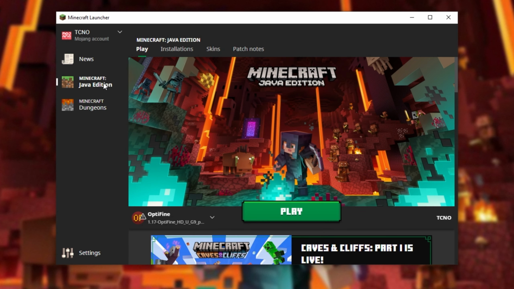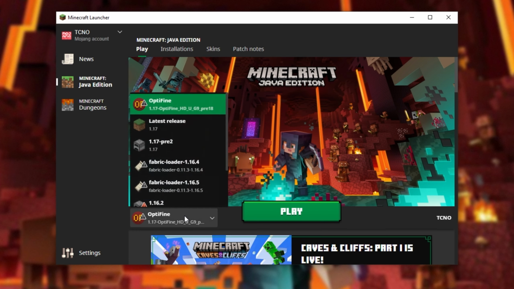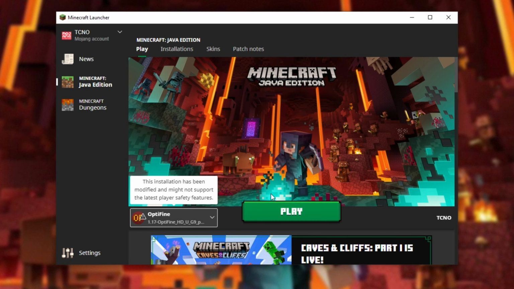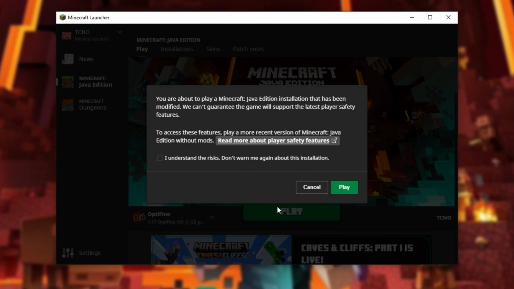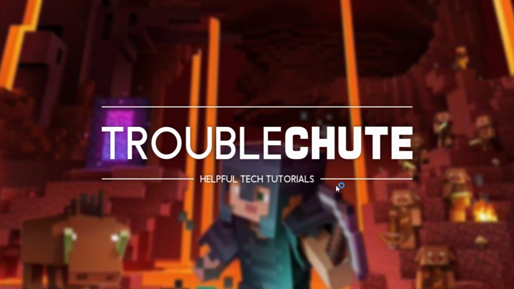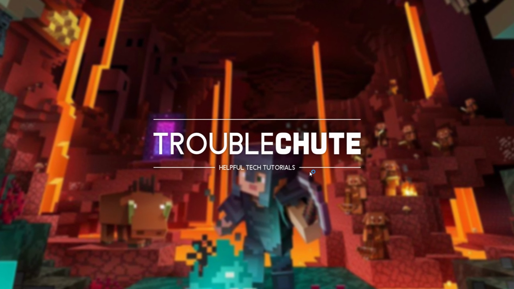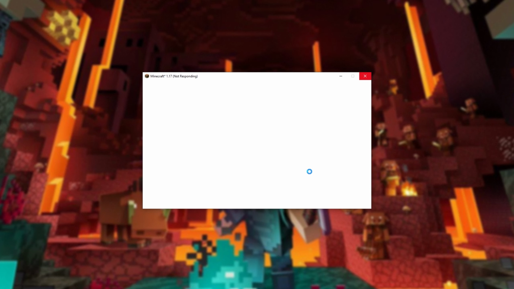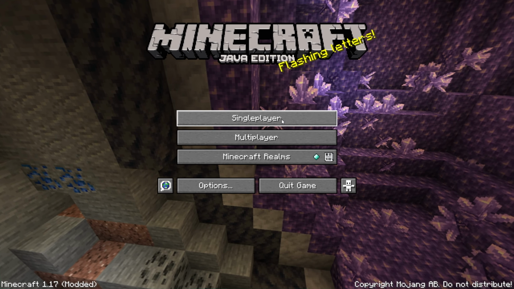After doing this, head across to the Minecraft Java Edition tab, and then simply select Optifine from the Releases tab over here. After selecting Minecraft 1.17 Optifine, you'll be prompted about this, click the checkbox, and then click Play. Then you'll simply launch up into Optifine 1.17, letting you play on all of your favorite servers with much, much better FPS. And of course, it works as per usual.